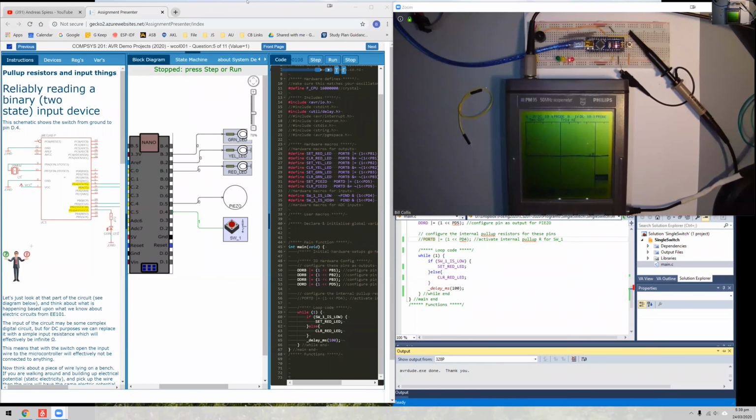Hey, what I want to do is have a look at how to make our microcontroller responsive and reactive to the real world. And I'm going to use that in the context of a switch on an input pin. Let's have a look at the simulator here to start with.